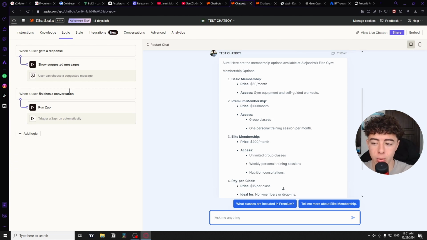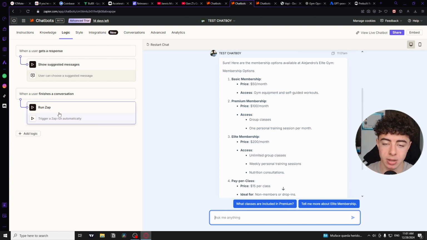Now another thing that I put here is when a user finishes a conversation, you can run a Zap. Imagine that you have a lead generation chatbot which wants to accumulate information from your leads to be able to create that lead into a potential buyer of some product that you want to sell. Now, this logic will allow you to run a Zap over the chatbot to be able to accumulate that information and save it in a Google Sheet, Airtable, or wherever you want to save that information.